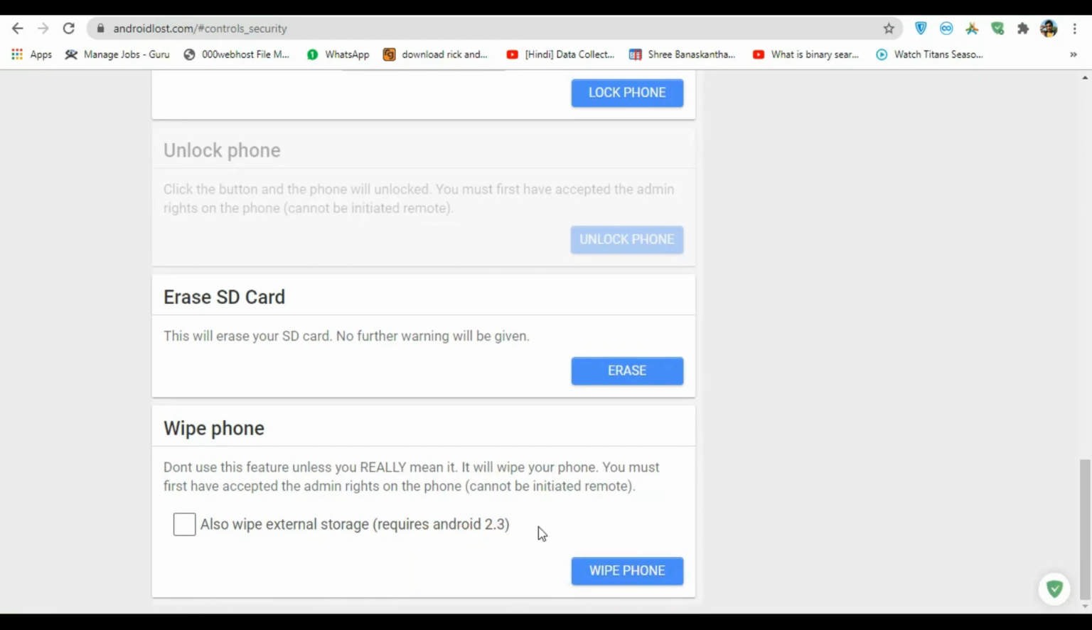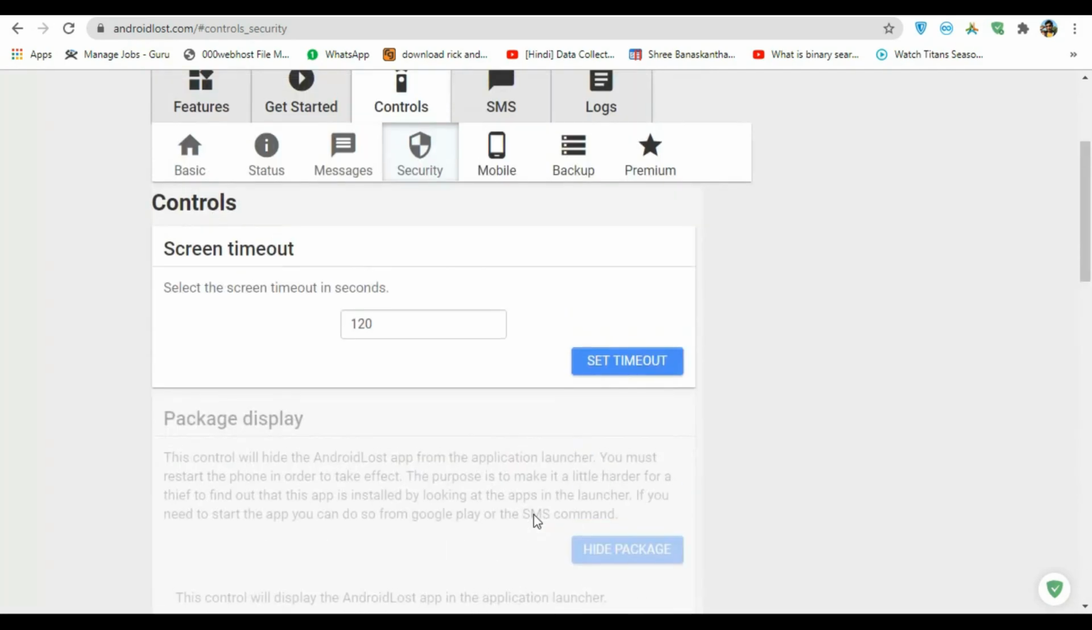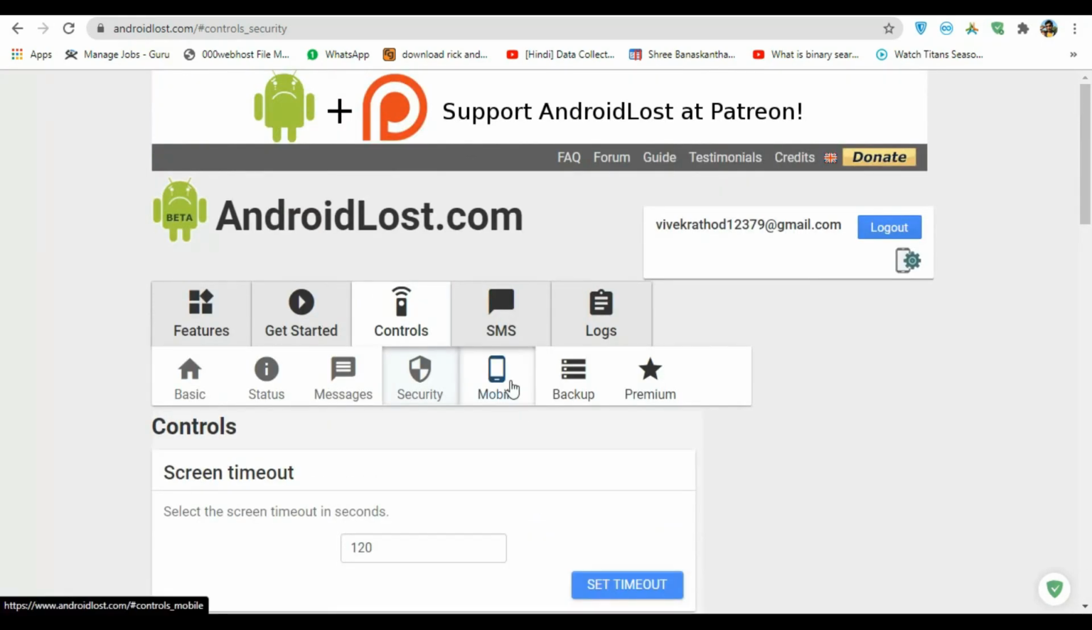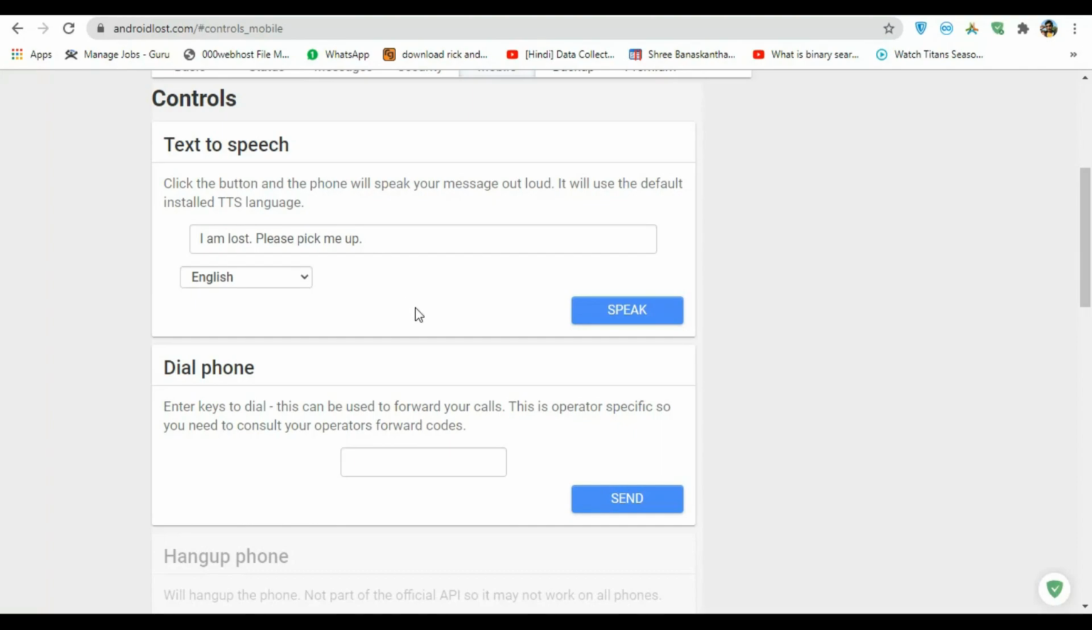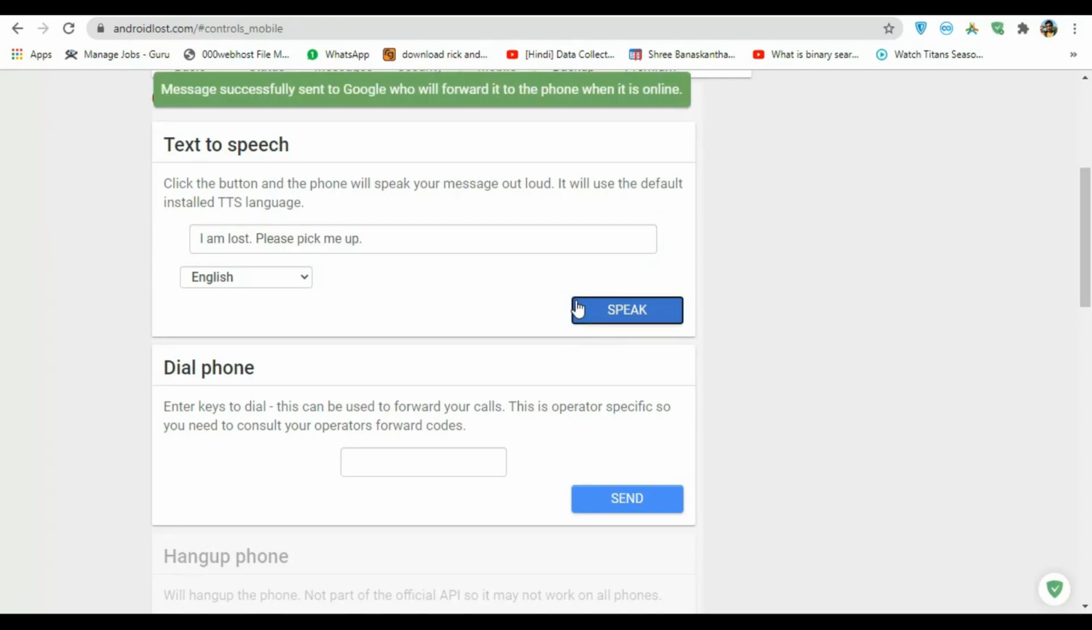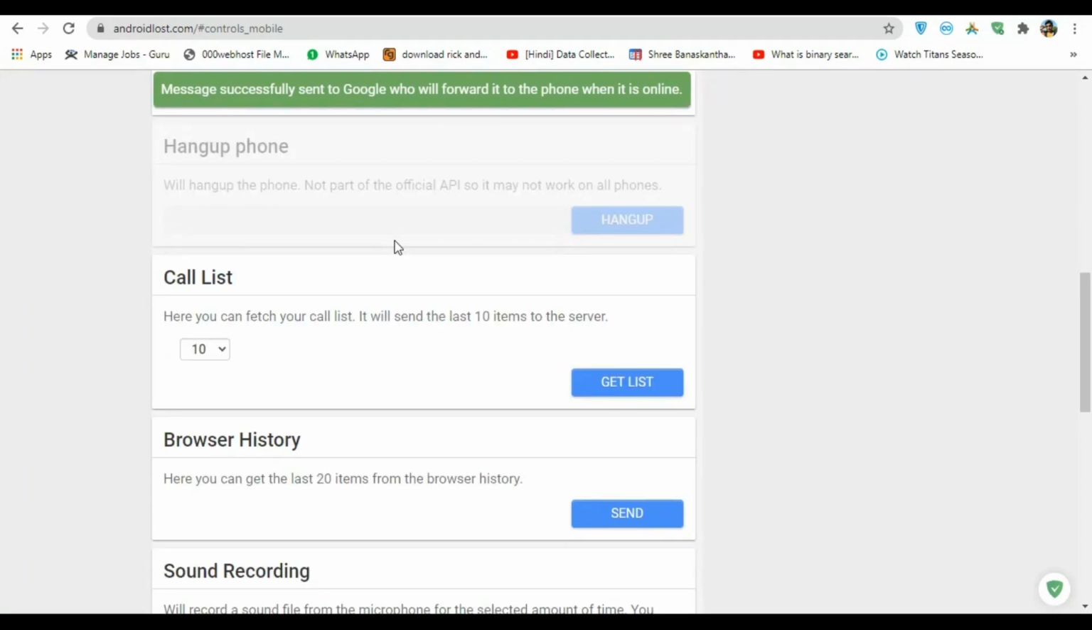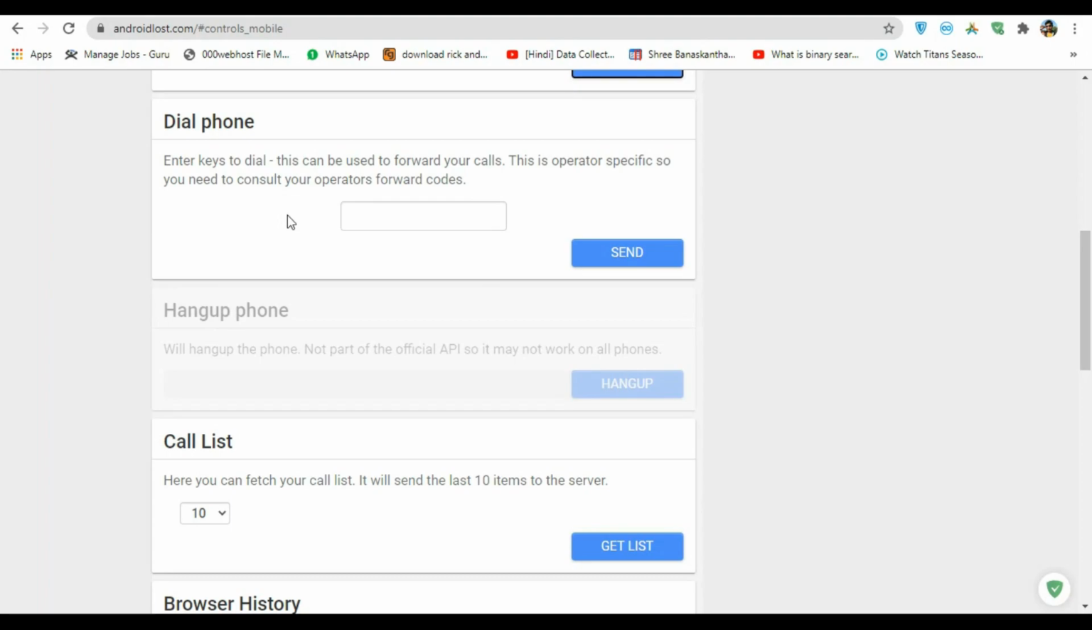Now this is the funny text: if your mobile is lost, you can add your name and phone number in here and have it speak. Lost. Please pick me up. Now you can contact any phone number you want from here. Enter key to dial. You can even select the SIM from here too.